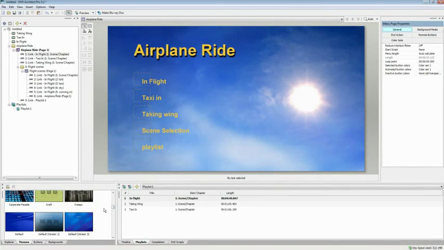And I know you talked a little bit during your presentation about creating your own customized menu background. Can you talk a little bit about maybe creating your own themes and saving those as templates for later? Yes, I can. It's actually pretty easy to do.